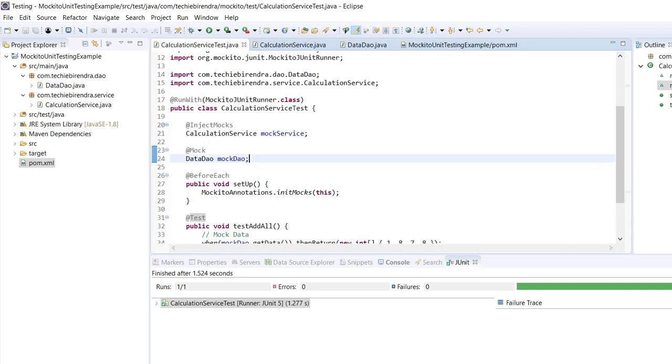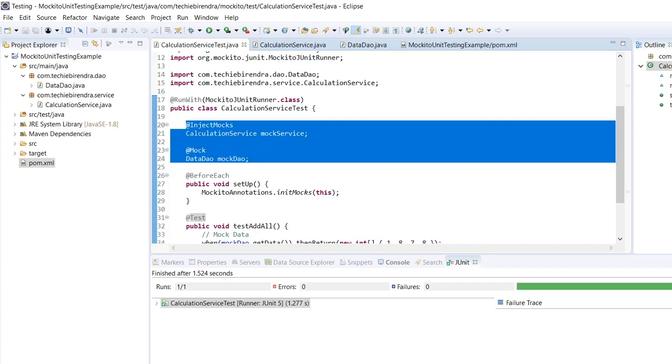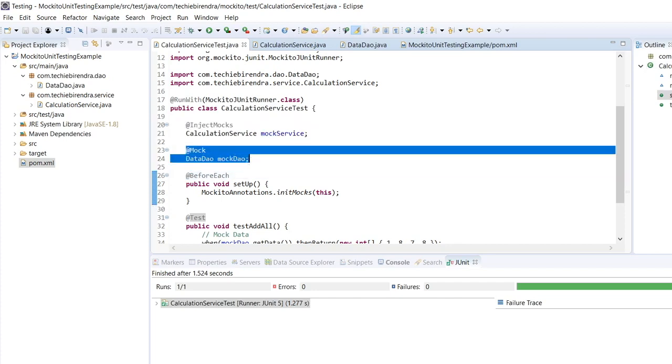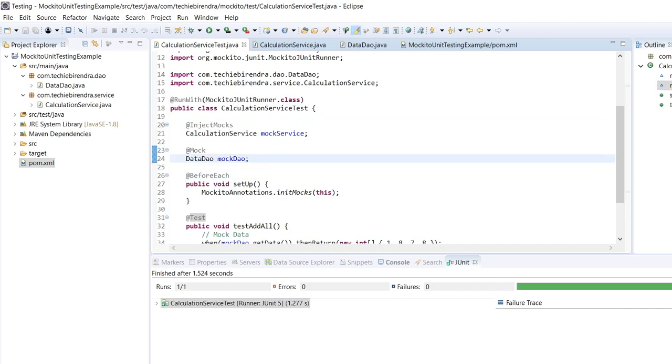Okay, so why create it on our own? No need to create it, and this will be created automatically by the Mockito framework. Only @Mock is required on top of the class of which you want an object. Actually, @Mock will create a mock object of this DAO.